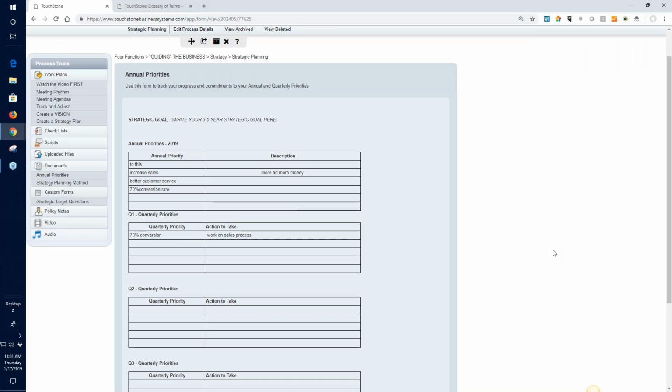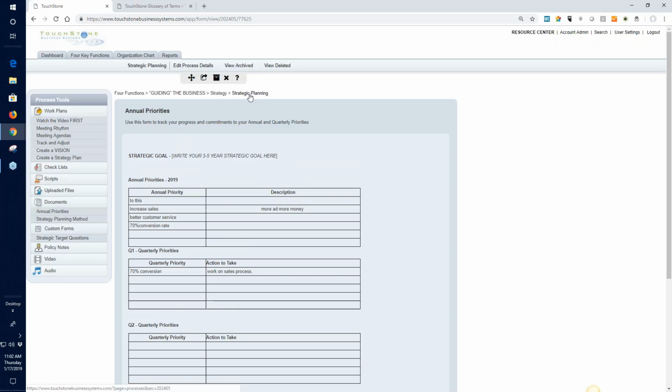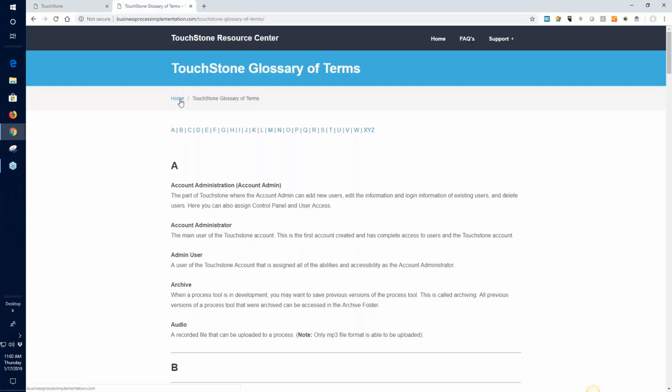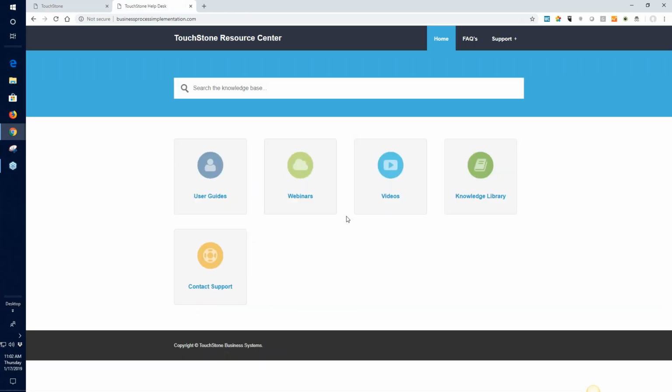If you want to get more elaborate with it, there are all these work plans you can follow to create a vision and to plan meetings around it. So there are ways to come up with agendas and the rhythm of the meetings, which basically means how often you're going to meet about these things. So this is the strategic planning process. There's also more about strategic planning in the Resource Center. So feel free to come here if you want even more information about that.